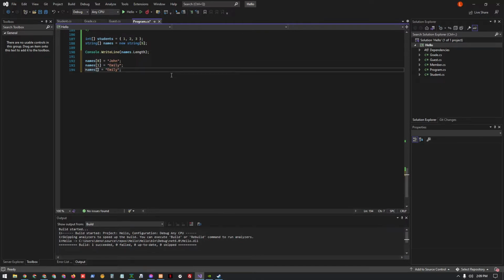Family. One, two, three, and four. Major. Mark. So in this example, we have assigned values for all of the indexes of our array.